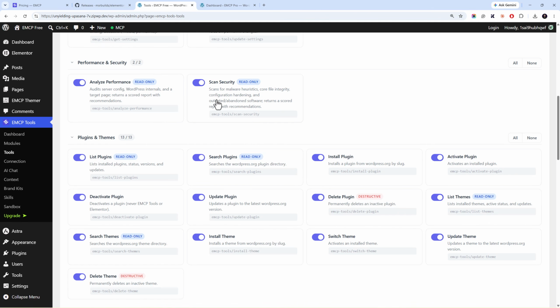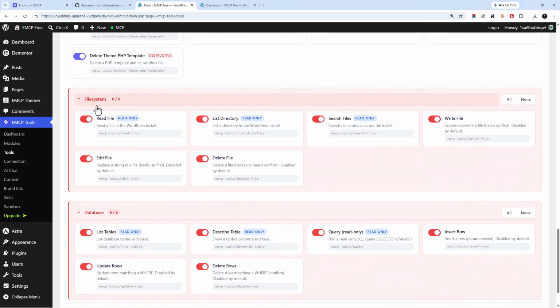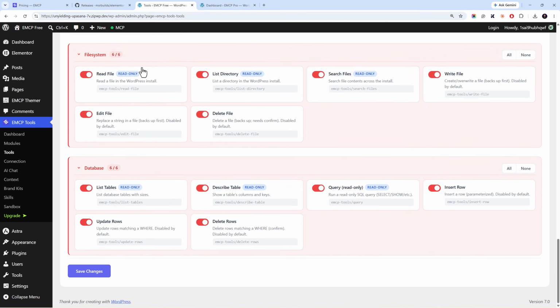You can scan your website for security issues like malware or anything. If your website got affected with any virus, you can use this tool to scan for the viruses. And since it has all of the file system access, which you can judge by the color, it's dangerous territory. You shouldn't be turning them on and leaving them on. You should only turn them on when you need them, and disable them as soon as you are done.